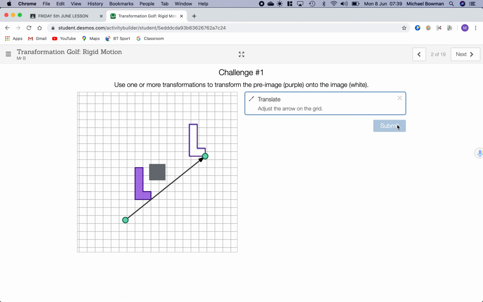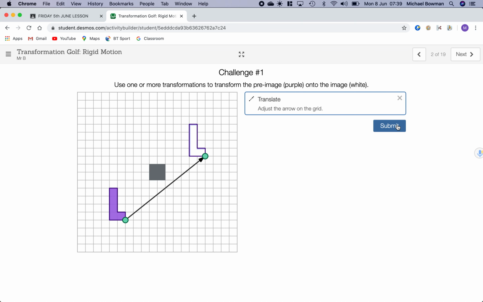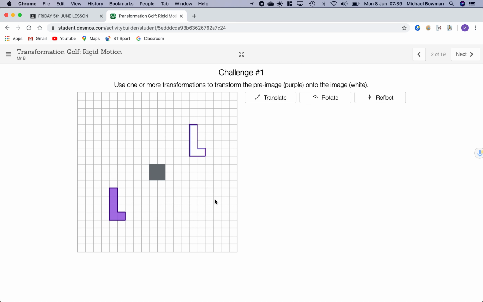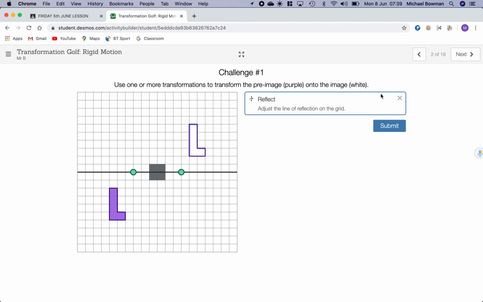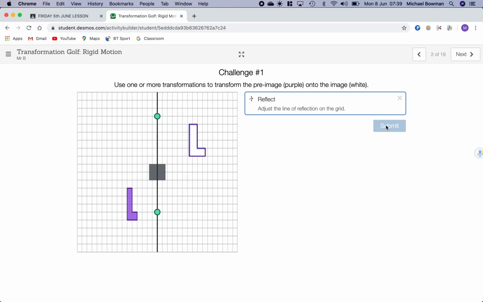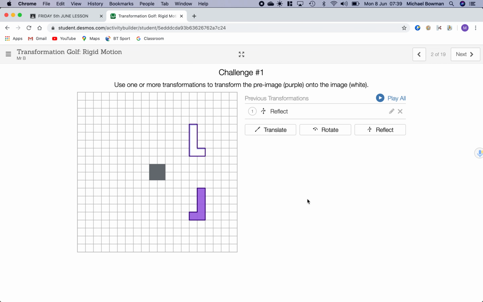Watch what happens though. Bang! It gets stuck in the middle. So we're not allowed to do that one. So instead, we're going to have to do it using rotation or reflection. Now there are various ways of doing this one, but one way of doing it is to reflect it. First of all, in this line here, get this in the right place. So in that mirror line there, if I reflect in that mirror line, it goes across there like that.